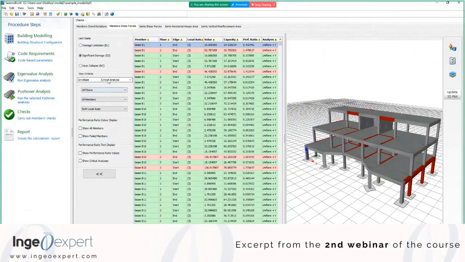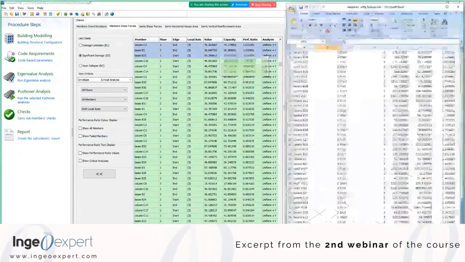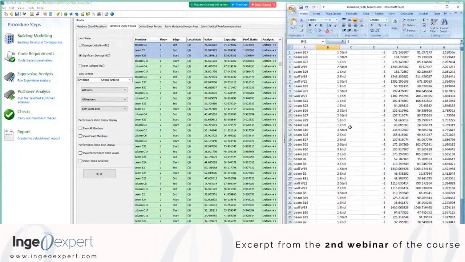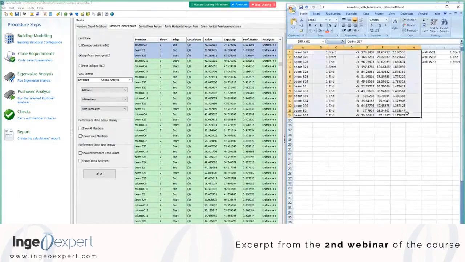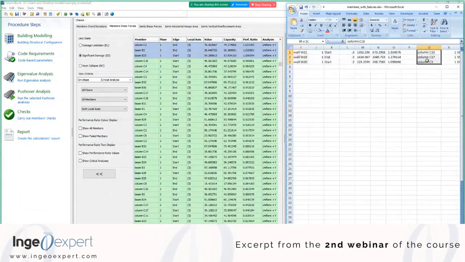All right, so we can actually sort them according to the performance ratio, okay, and have every failing member first, and then the other members that do not fail. What I actually did was to select all the members, using the mouse, and then to copy this selection and transfer it into an Excel sheet, and then see which members have failures for each floor. For example, the beam for the first floor, I had the beams, the walls, and 3 columns.